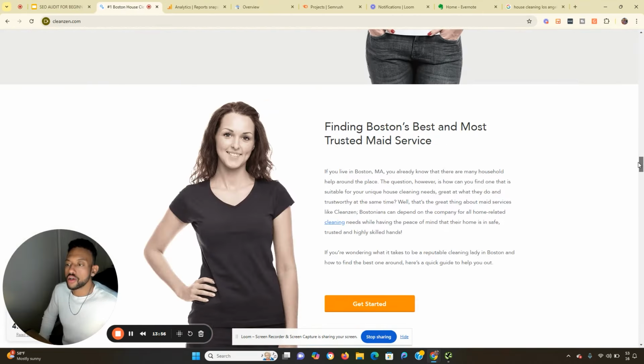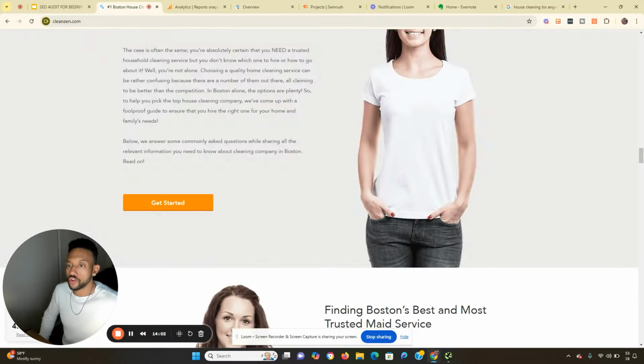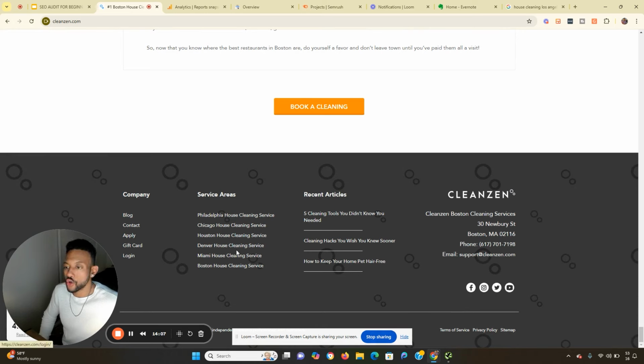Other than that, I usually scroll all the way down to the bottom and check out the footer. Design needs to look good, but also it should link to the important pages, links to the social media icons. It has service areas, recent articles, blog, contact. You could probably make better use of the footer for other important pages, but overall, this is okay. This will do. And of course, your terms of service, privacy policy, sitemap, very important for SEO, which we'll get into in just a sec.